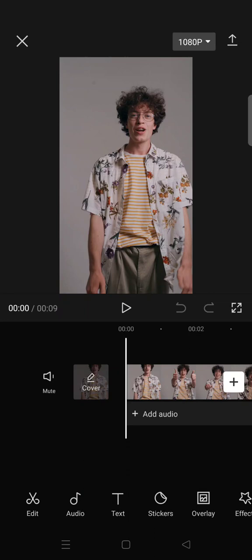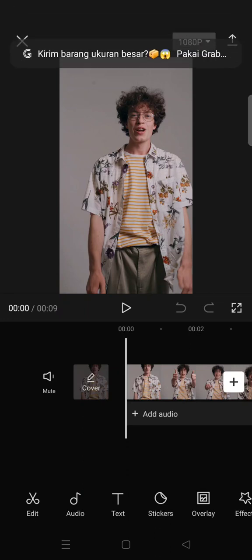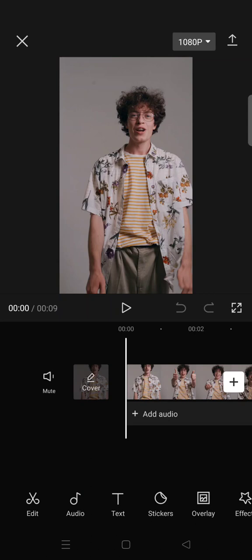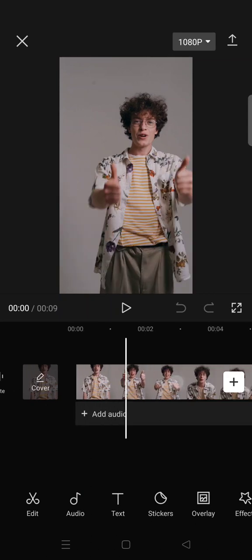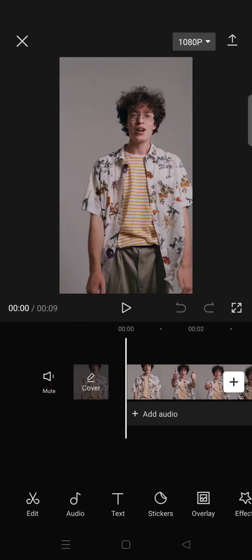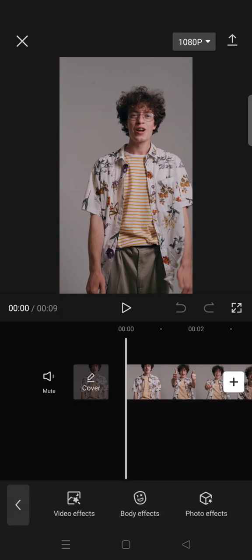So in today's tutorial, I'm going to show you the trending effect on CapCut and how you can apply that trending doppelganger effect in CapCut. So here I've already added a video, and to find the trending effect you can just go to the effect.